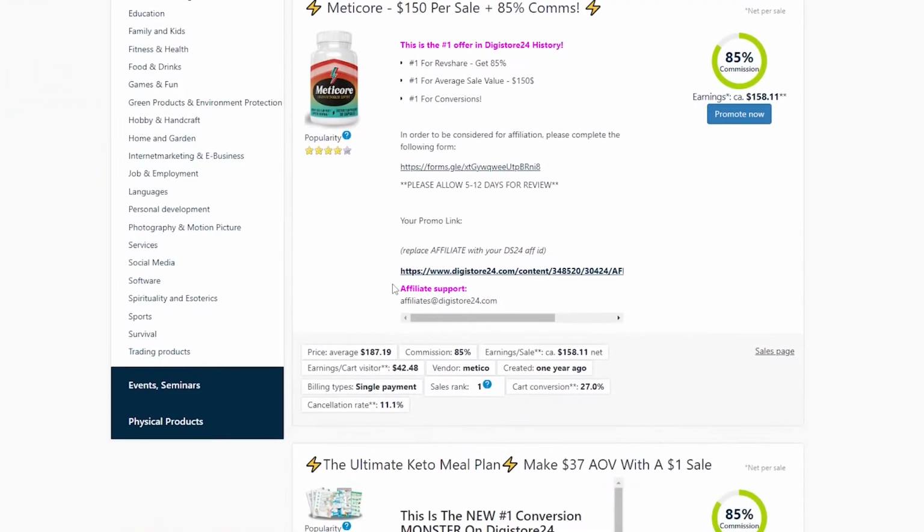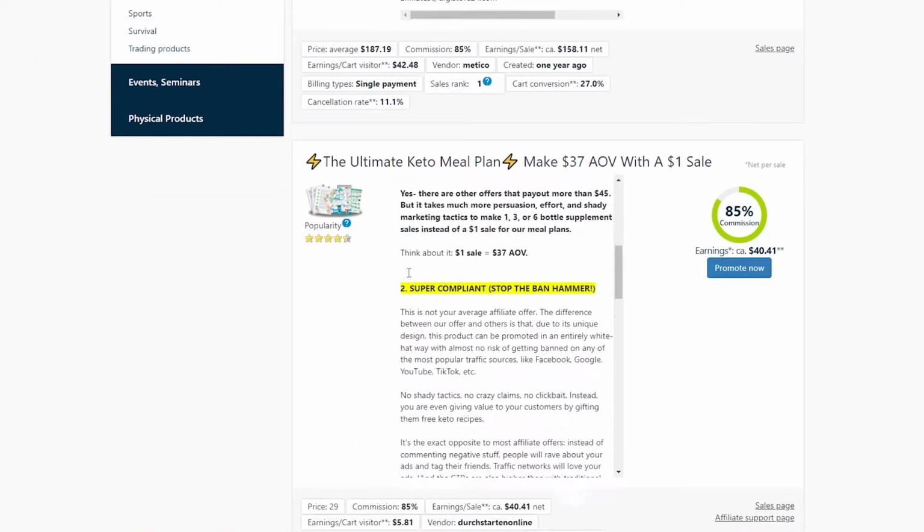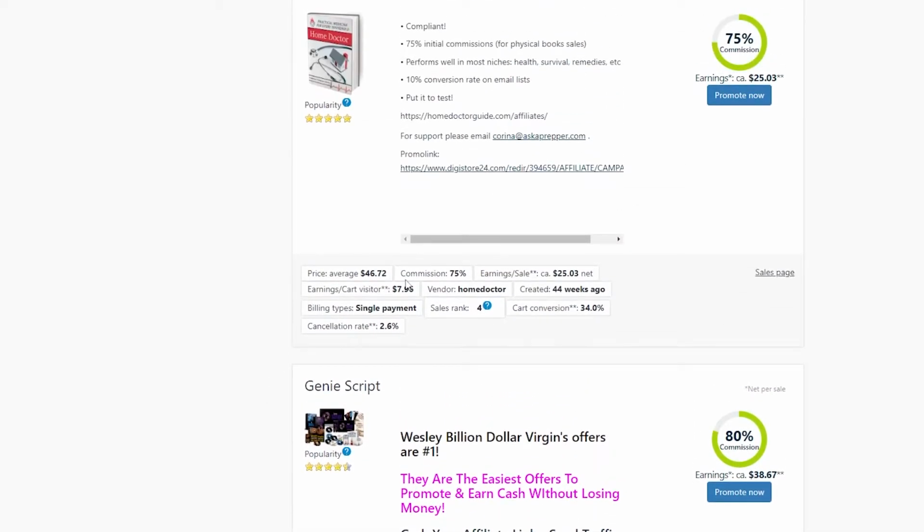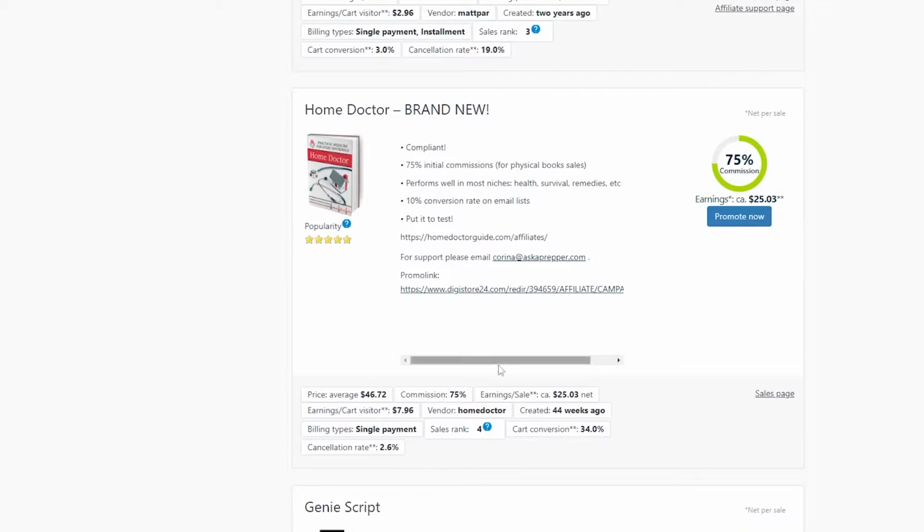So over here, as you can see, they have a number of products for us to choose, and each product has a different commission rate and a different price as well. This product right here, Home Doctor, I think this is a book. It's going around for the average price of $46, and the commission is 75%.